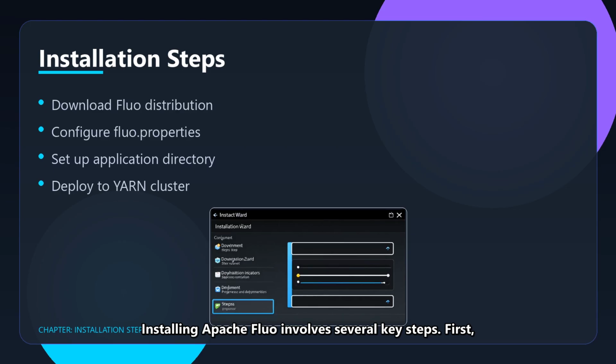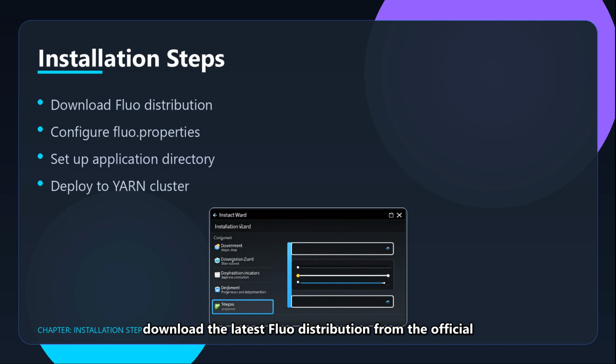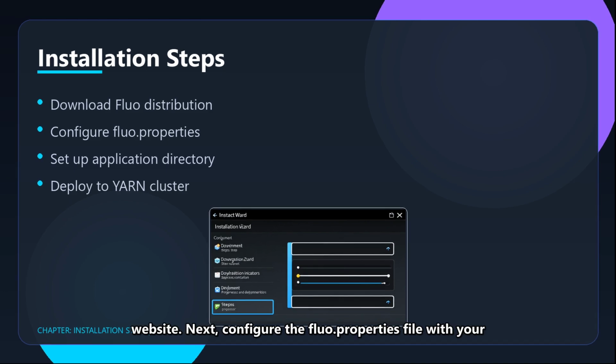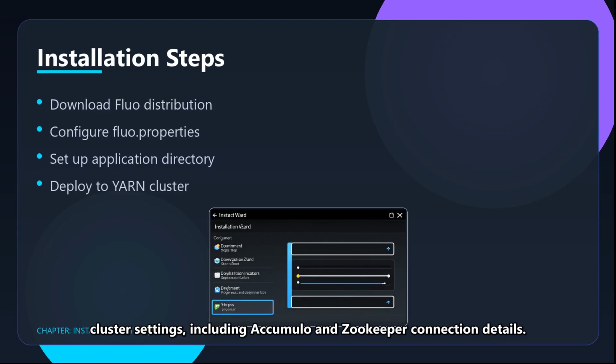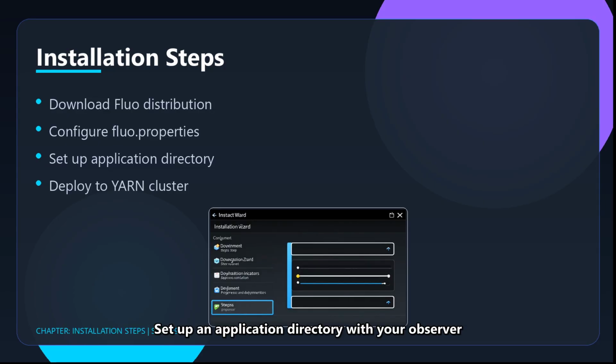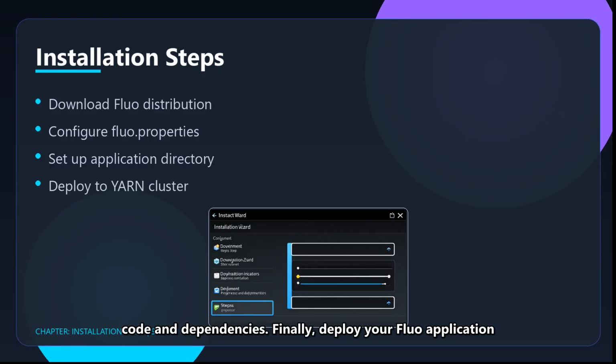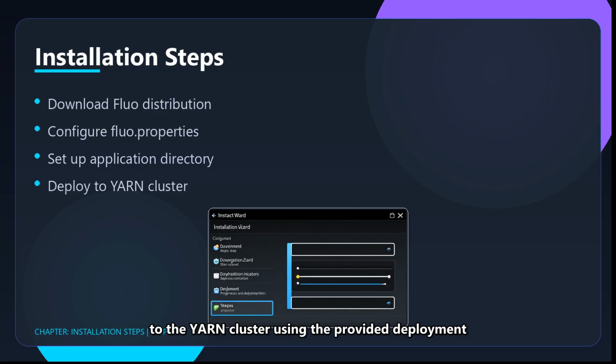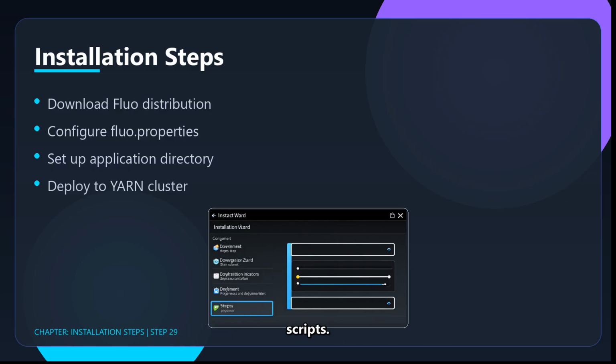Installing Apache Fluo involves several key steps. First, download the latest Fluo distribution from the official website. Next, configure the Fluo.properties file with your cluster settings, including Accumulo and Zookeeper connection details. Set up an application directory with your observer code and dependencies. Finally, deploy your Fluo application to the YARN cluster using the provided deployment scripts.